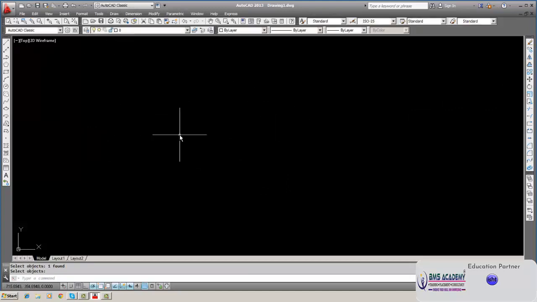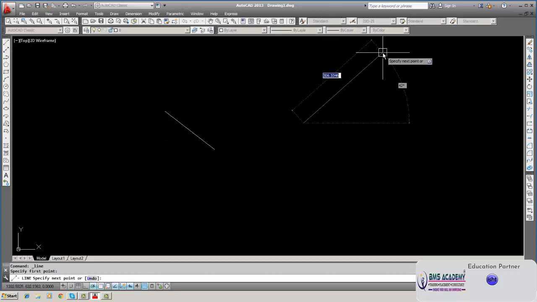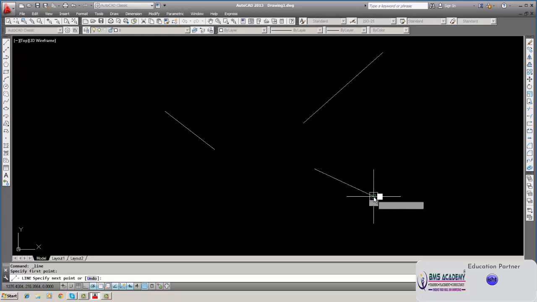And suppose, I will show how you can draw a 3 point circle in a different way. Suppose there is a straight line here. Let me draw straight lines. One straight line, another straight line, and a third straight line. Now our exercise is to draw a circle passing through the end points of these straight lines.